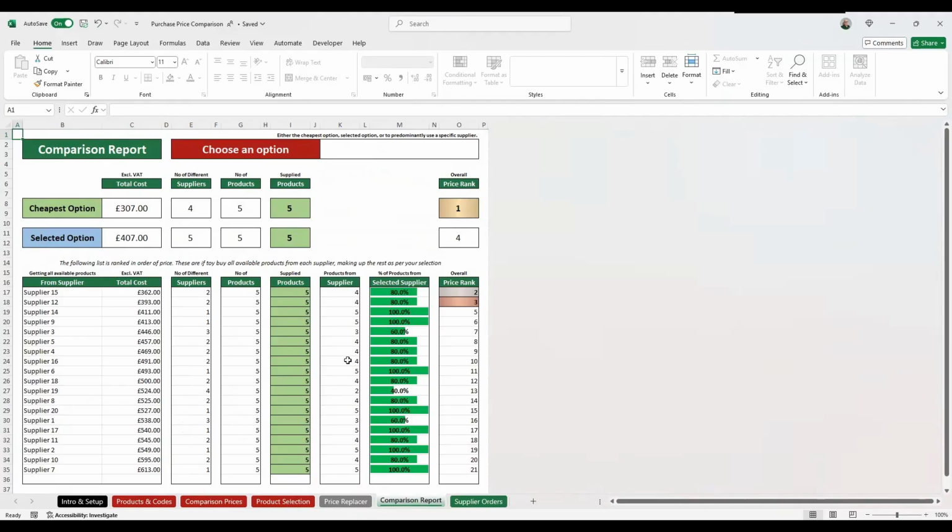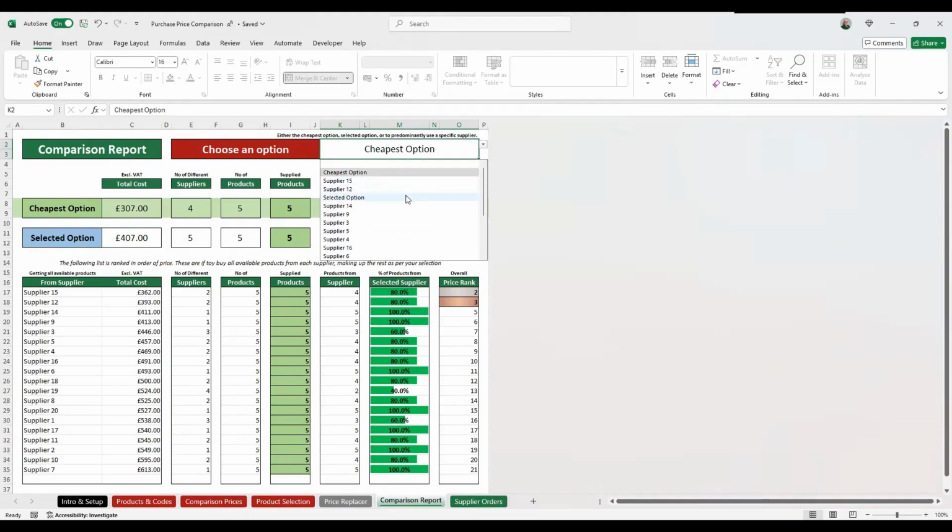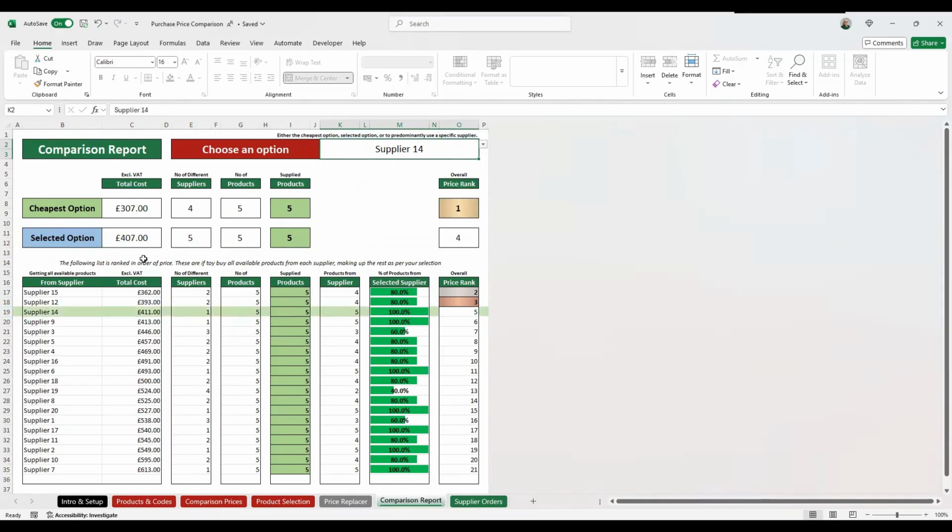So this is how it'll look when you first come across everything in white. It'll give you all the options, and then you can decide which one you actually want to go with. If I decide the cheapest option, it greens out the cheapest option. If I decide selected option, as you can see, it gives it in price order. So if I say, well, actually forget it, let's just get everything from supplier 14, one simple order, there it is. That's the way we're going for.